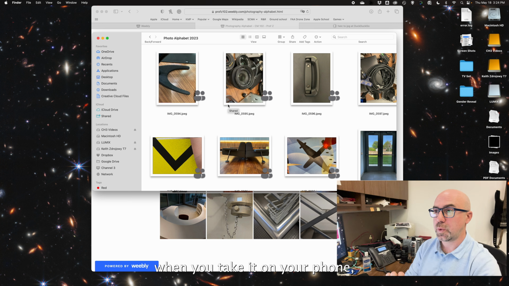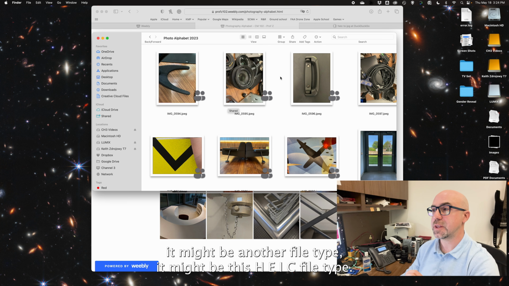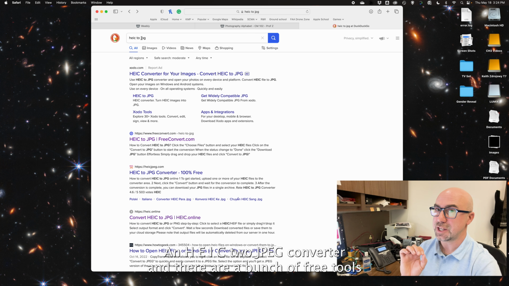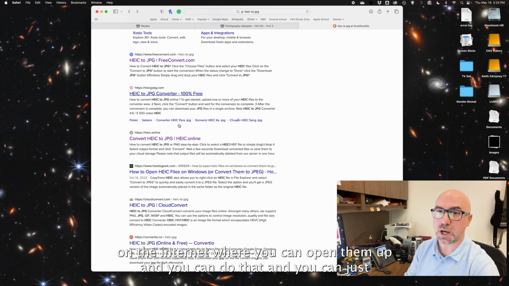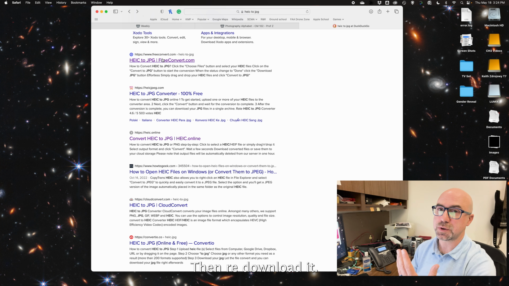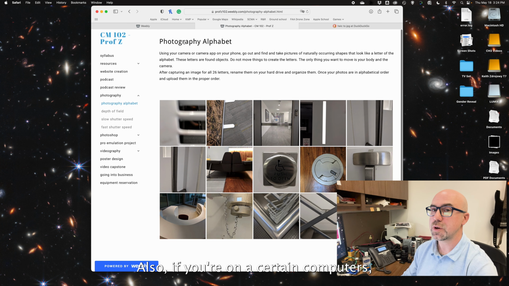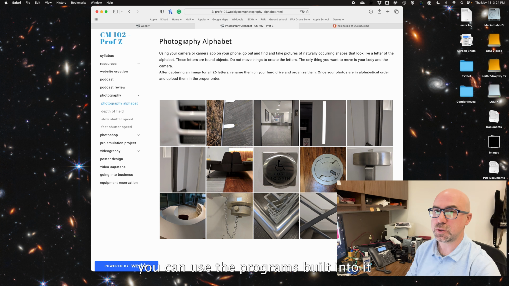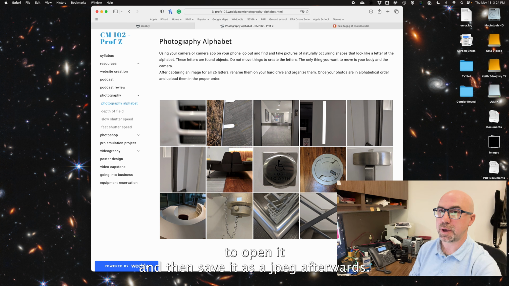However, when you take it on your phone, it might be another file type. It might be this HEIC file type. So if you get an HEIC file type, you can go ahead and just search for an HEIC to JPEG converter. And there are a bunch of free tools on the internet where you can open them up and you can do that. You can just click on one of those, upload it, and it'll save it to a JPEG for you, then re-download it. Also, if you're on certain computers, you can use the programs built into it to open it and then save it as a JPEG afterwards.